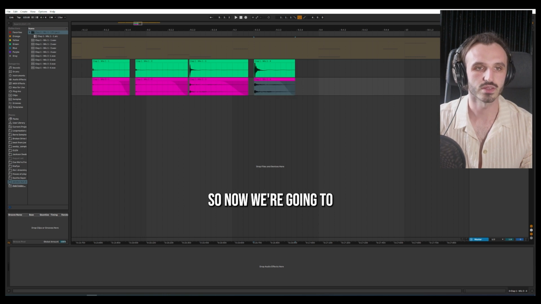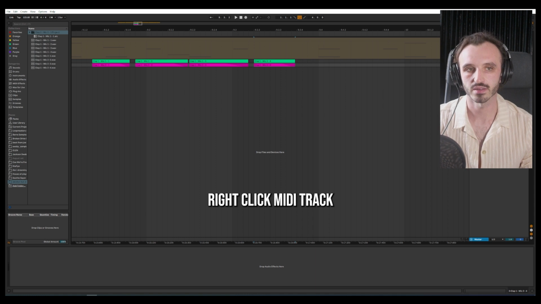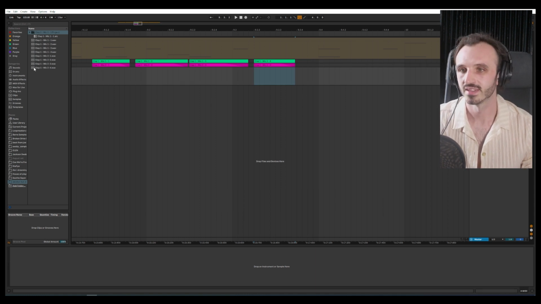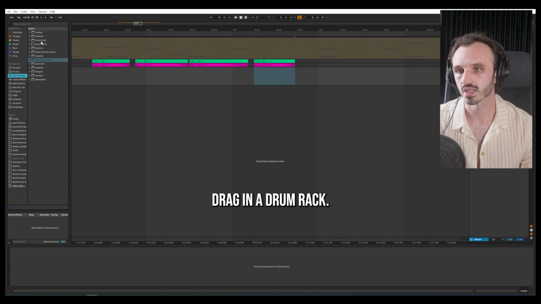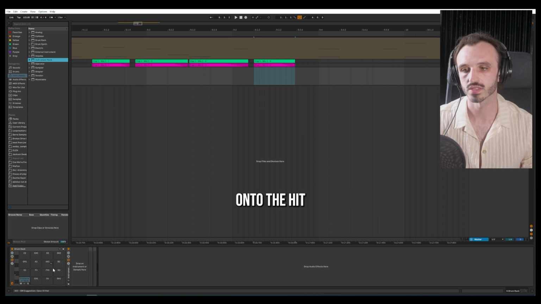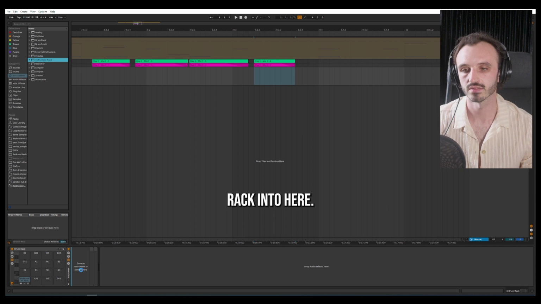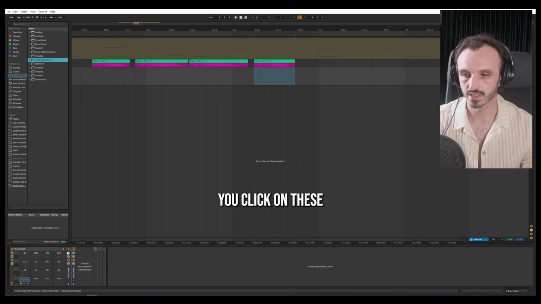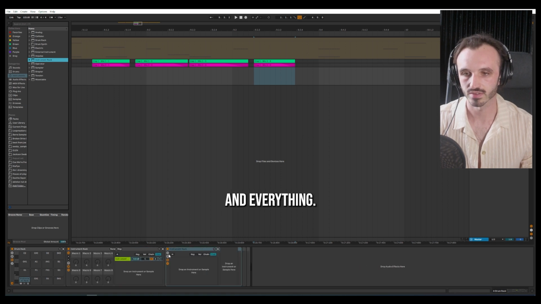Right, so now we're going to open up a MIDI track, right click MIDI track, and go into instruments, and we're going to drag in a drum rack. And within this drum rack, I'm going to drag an instrument rack onto the hit, and then put another instrument rack into here. If you click on these buttons, you'll get all the macros and everything.